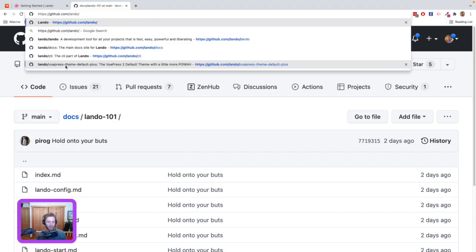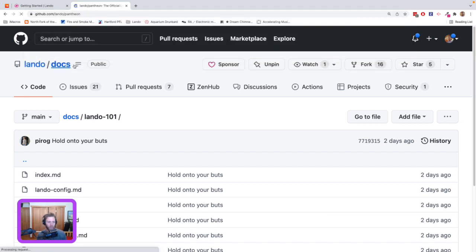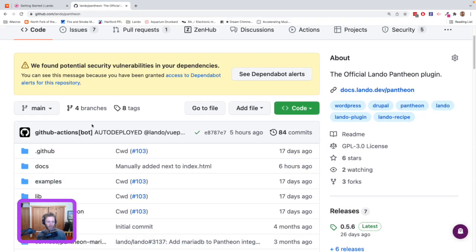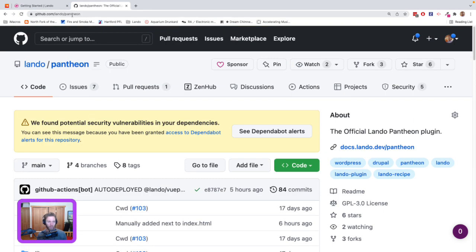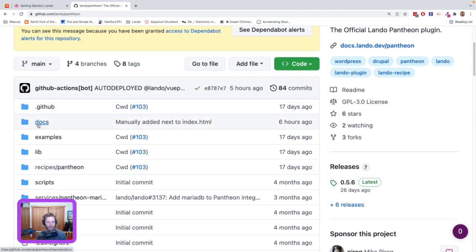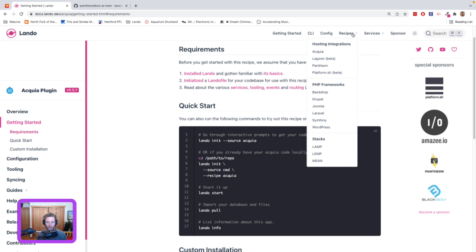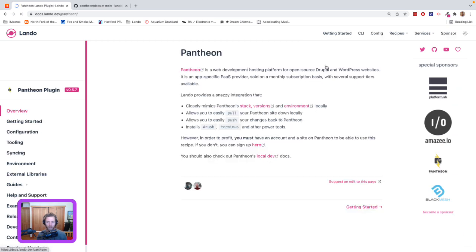But if I want to see documentation for a different plugin, I would actually go to that plugin. So right now I'm looking at the Pantheon recipe, which is a good example of a popular Lando plugin. And if I want to see the docs for it, they now live in the docs folder within this recipe. And I would edit these, and that would edit on the docs page, this Pantheon docs section.